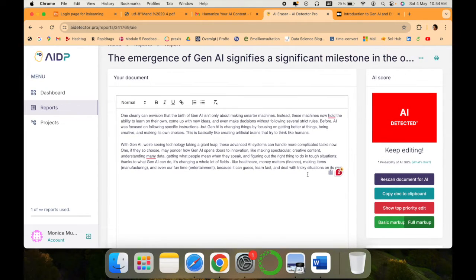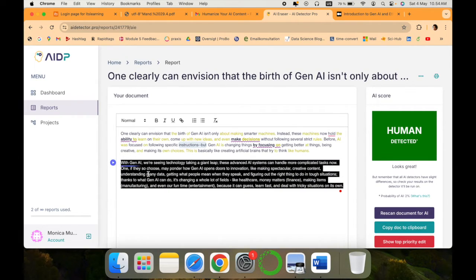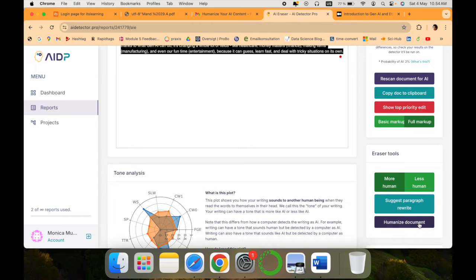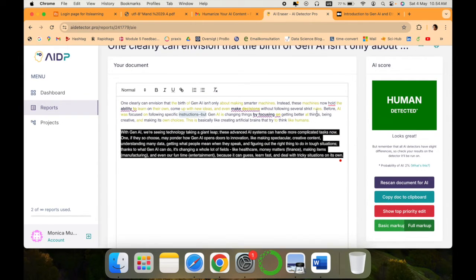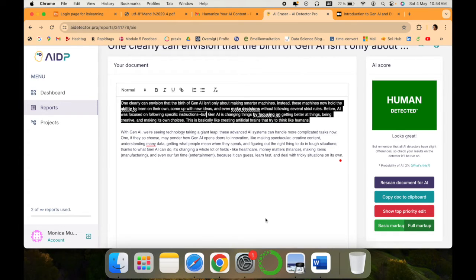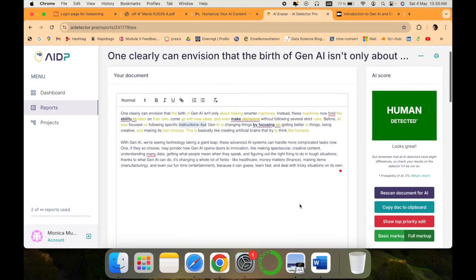Now we have already replaced both of our paragraphs. Let's rescan the document. Now it is human detected. As you can see, the below paragraph, I have used with the humanize document feature and it has completely made it into a human tone, whereas this one still has something which is AI generated, not exactly, but some words which could be easily replaced.